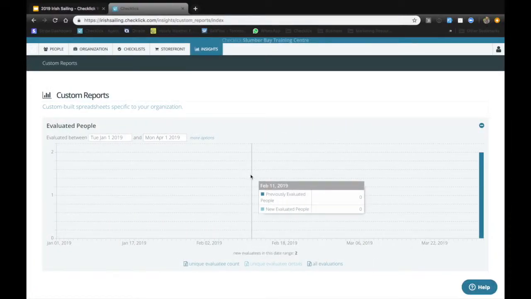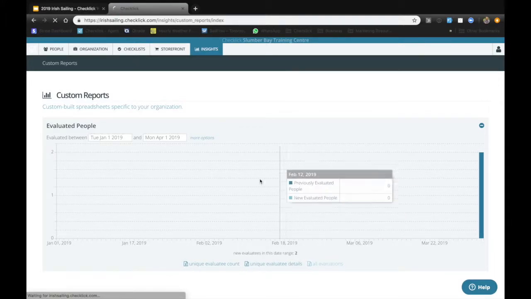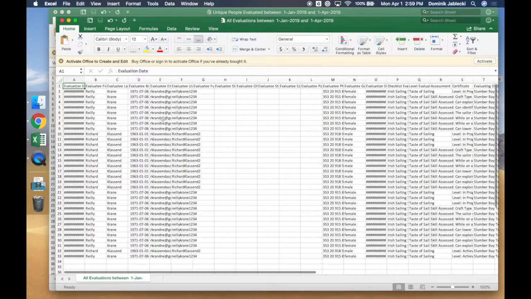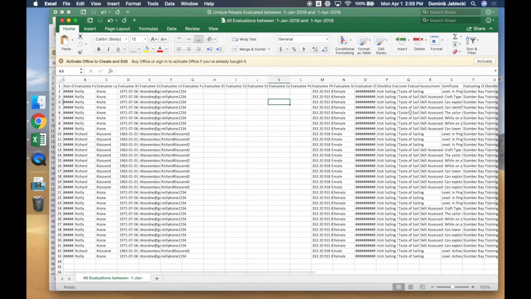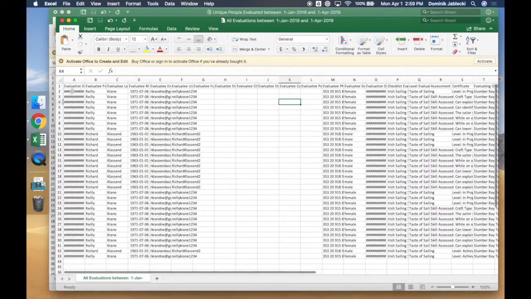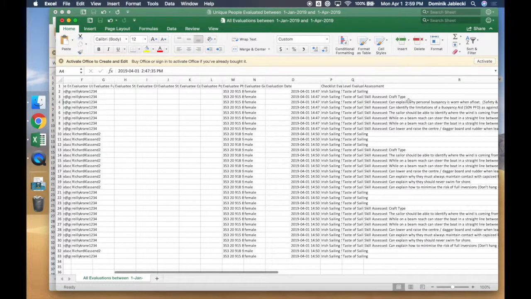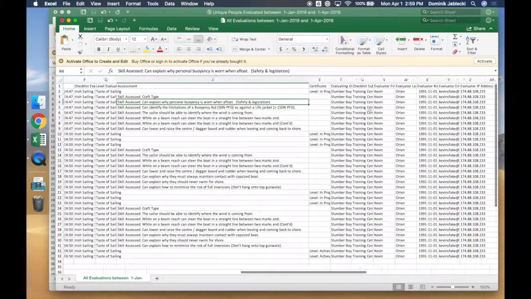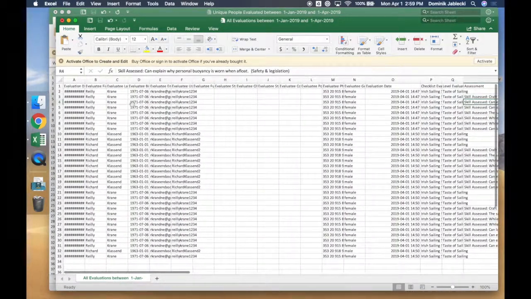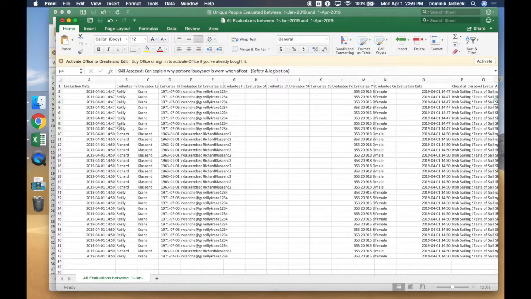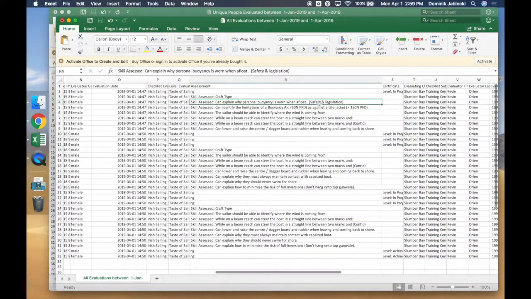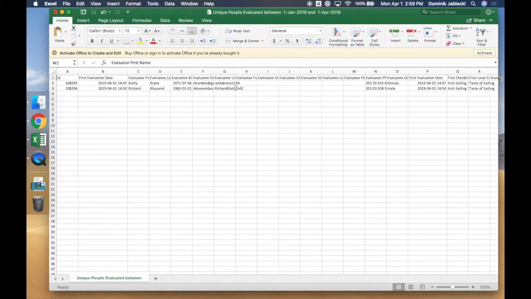If you want an even more detailed report, you can click on All Evaluations, and this will give you a breakdown of each individual skill. So for example, for Riley here, if I go through each one of these lines, it's actually going to tell me each individual skill that was assessed, and the time when that skill was assessed. So it's really a detailed report of exactly what skills were achieved at what time. The more likely scenario is that you'll be downloading this just to verify who you're actually being billed for.